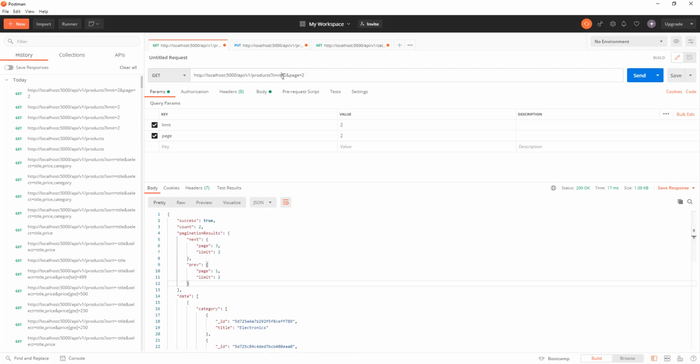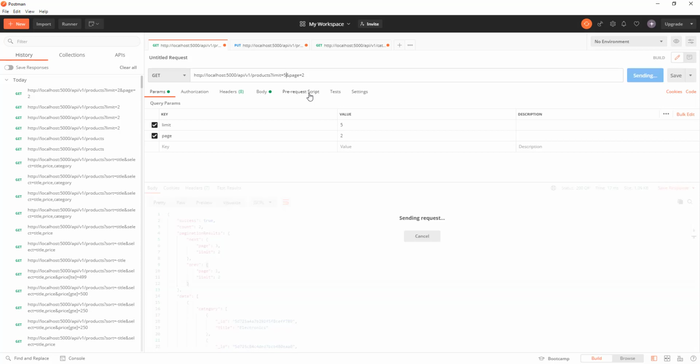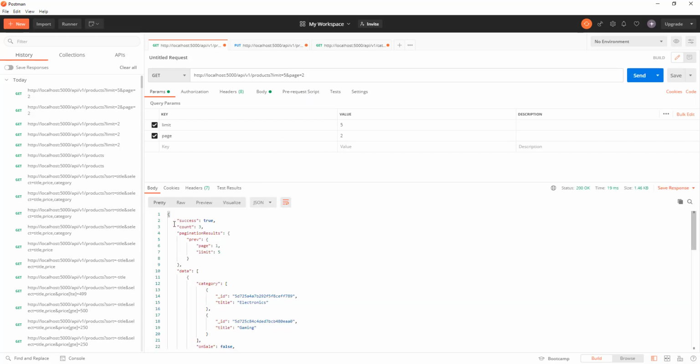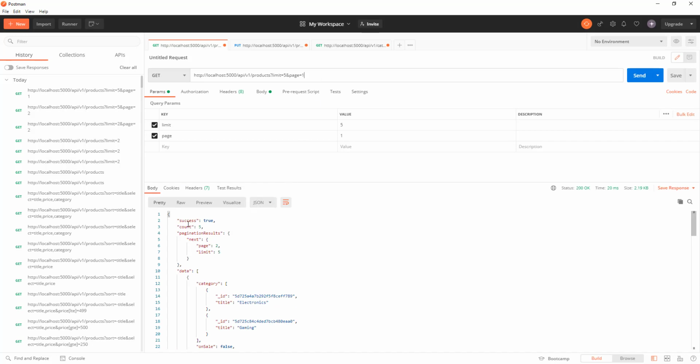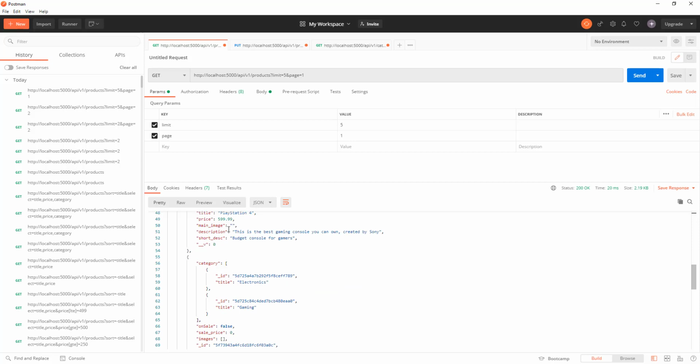And if I increase this limit to, let's say, 5, so here I get only 3 products because the first 5 products are on the first page, and you see I don't have a next pagination here, I only have a previous one. So I can go to page 1 and I got 5 products, the initial 5 products.